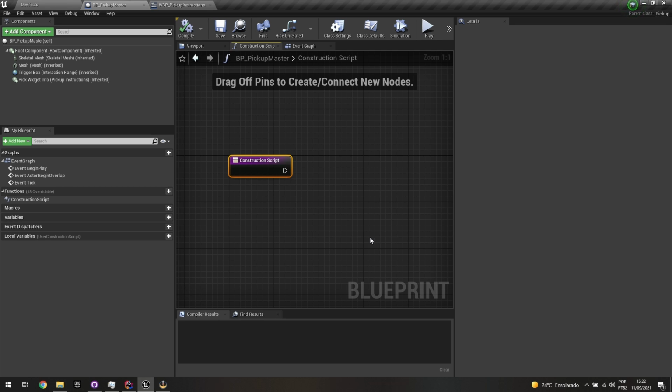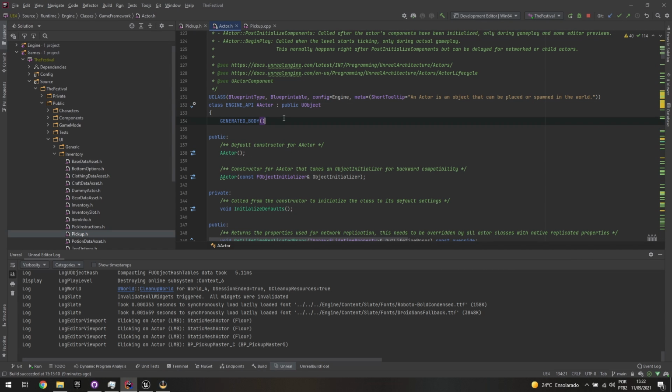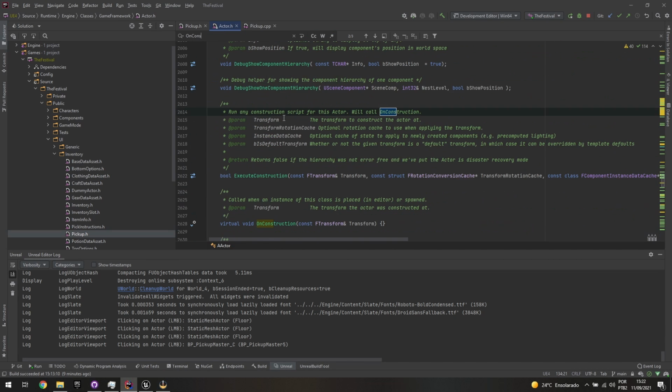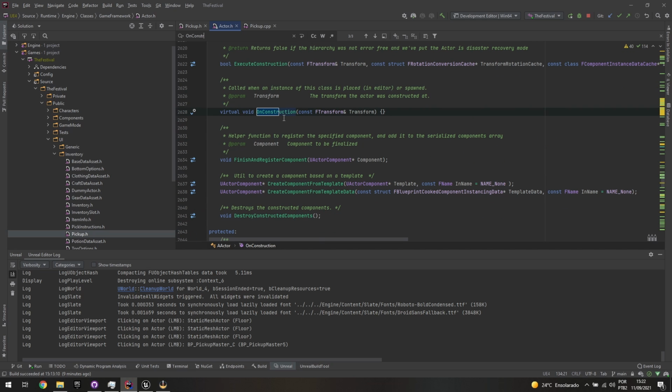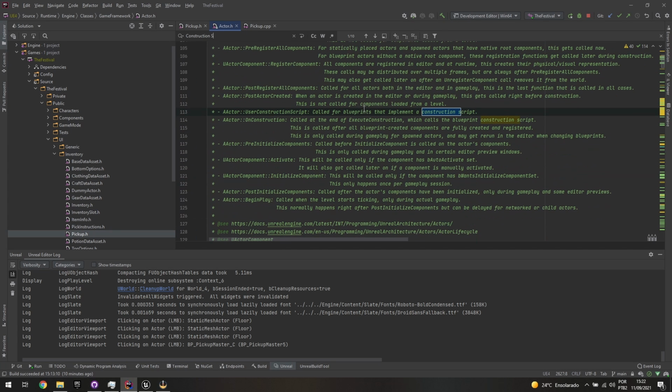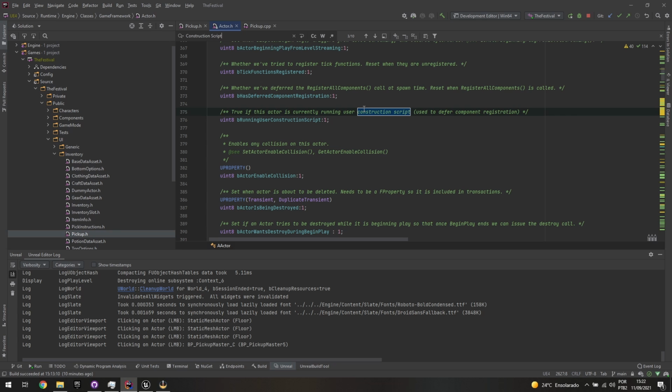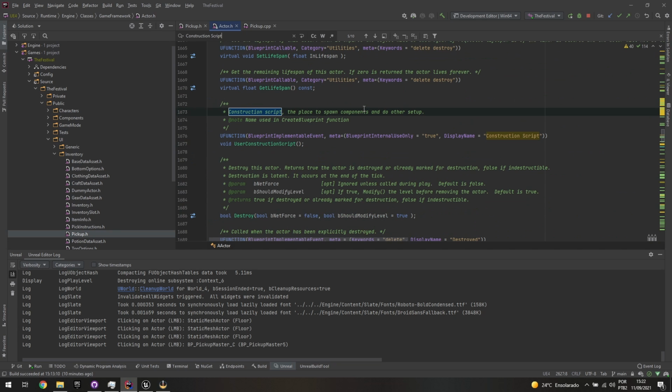In C++, on the other hand, there is also this construction script. However, it is inside of the actor. If you look for OnConstruction, there we go. That's the function that calls the construction script. If you look for construction script, you're probably going to find the Blueprint nodes instead. Oh, there we go. This is the node being used right now in the Blueprint, the user construction script, which is basically a Blueprint implementable event.